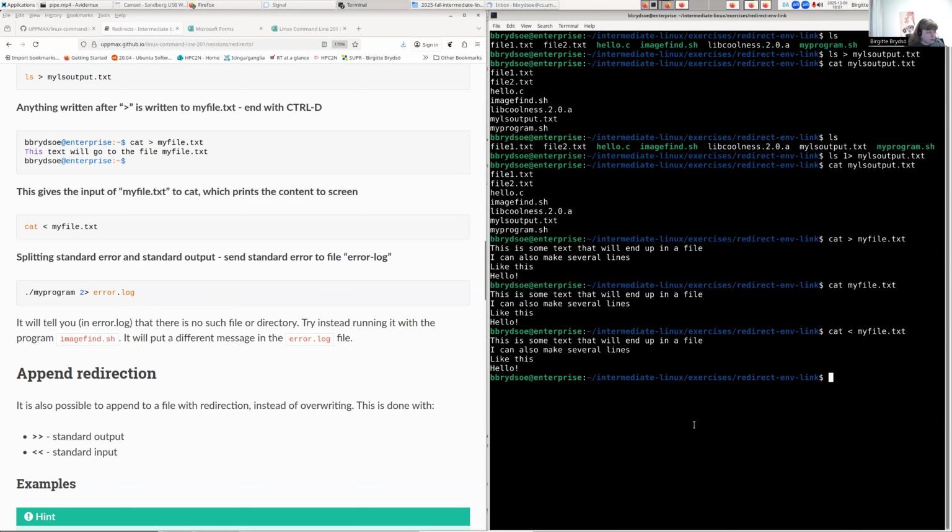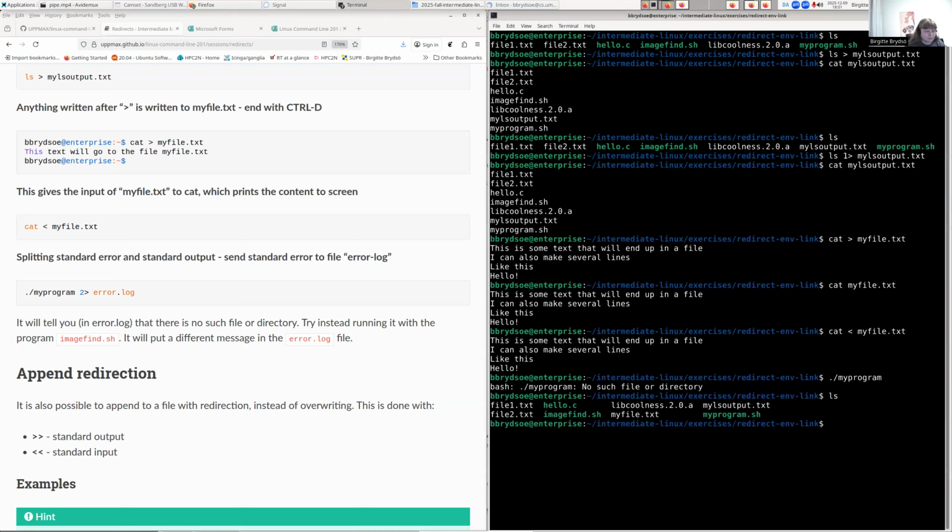error.log, for instance. And let's try and just first run myprogram to show you that it will give an error like this, because there is no such file or directory in this directory here. Or rather there is, but it is called myprogram.sh. So let me run that and then do 2, and that is the error, and 2 error.log.